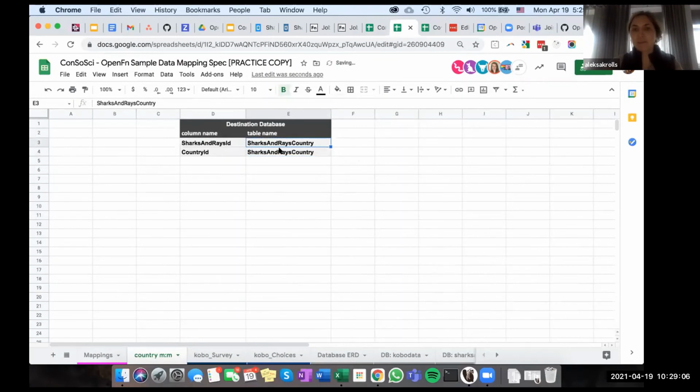And so on this many-to-many table, you might just have these two IDs. Those are the only things. You're just saying, hey, I need to link this sharks and rays form with this country. And what you need to do is then just define how we know how to map to the sharks and rays form. That should be the same form with the same ID. But for the country, what we should be doing is maybe there's some sort of logic or transformation column here where we're saying find country where country code equals Kobo country or something like that.